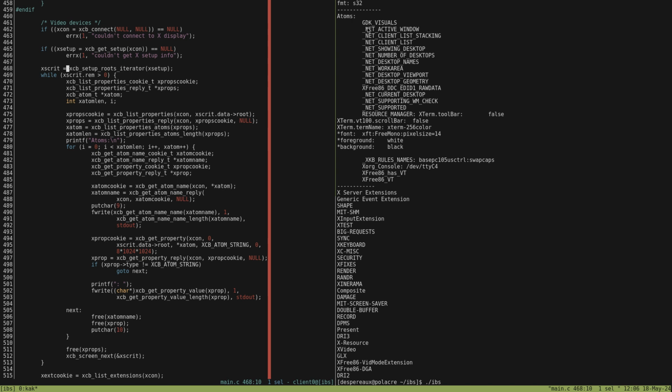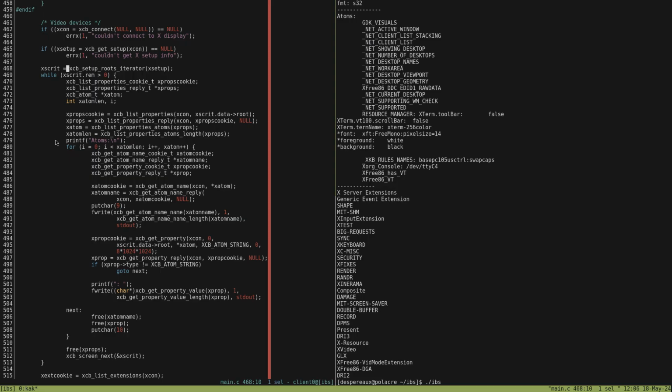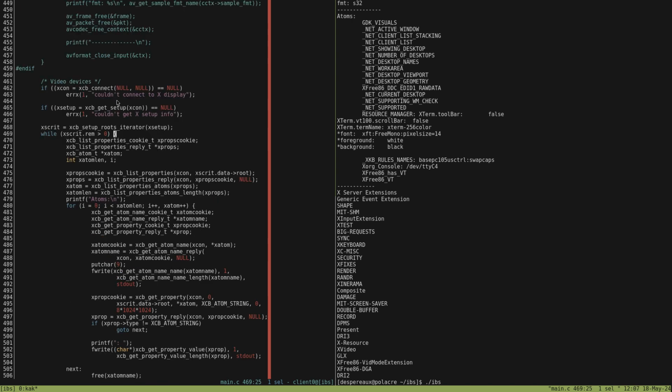Net active window. Client list. I wonder. Because I don't think I care about the viewport. Or maybe I do. Maybe that's where windows go. All right, we're going to have to look at the extensions. What do we actually have? What did we get? Where's this from? This is get set up from the connection.